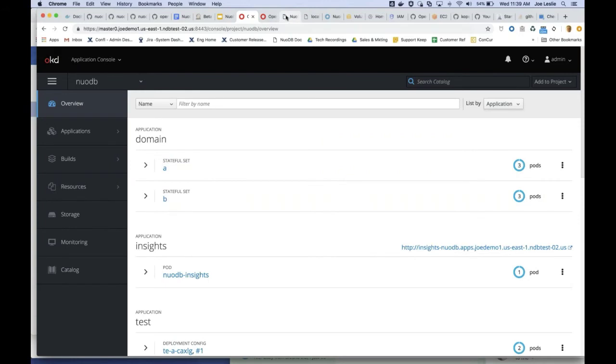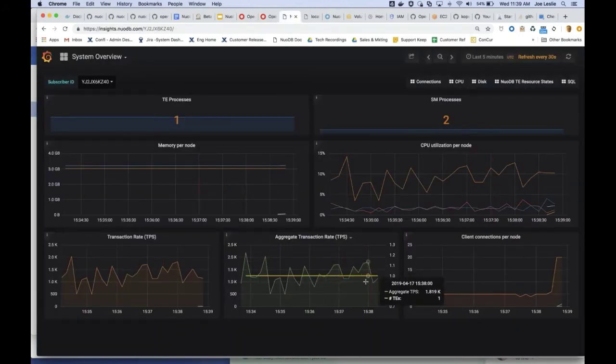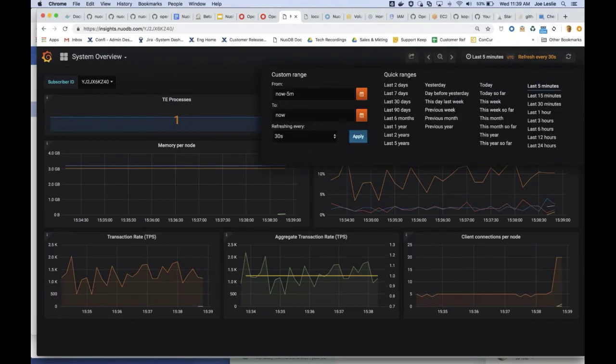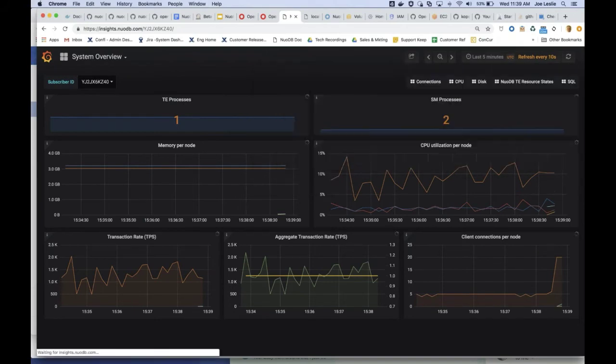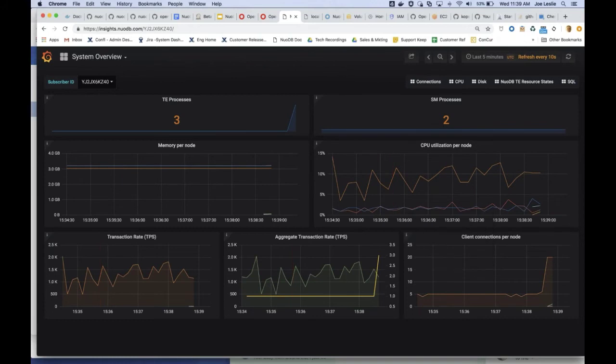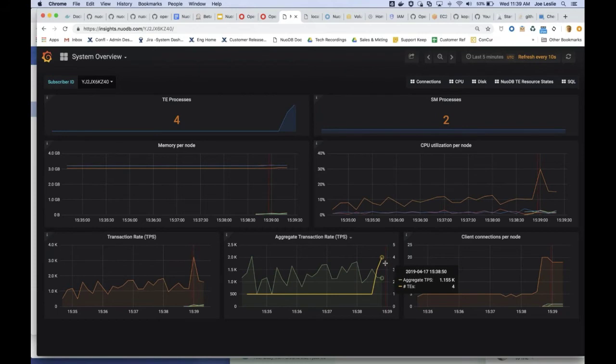If we go back to NuoDB, we'll now view the system as it's running. This needs to update. Can I increase my refresh? Okay, and we're starting to see the scale out happening now. You'll notice the yellow line has gone from, if you recall, we had 1 transaction engine. It now indicates that we have 4 transaction engines running.